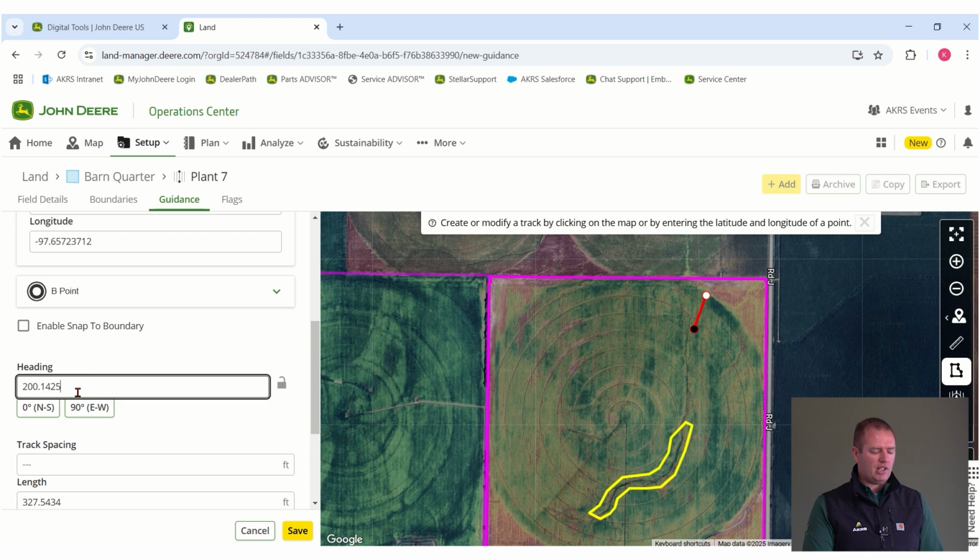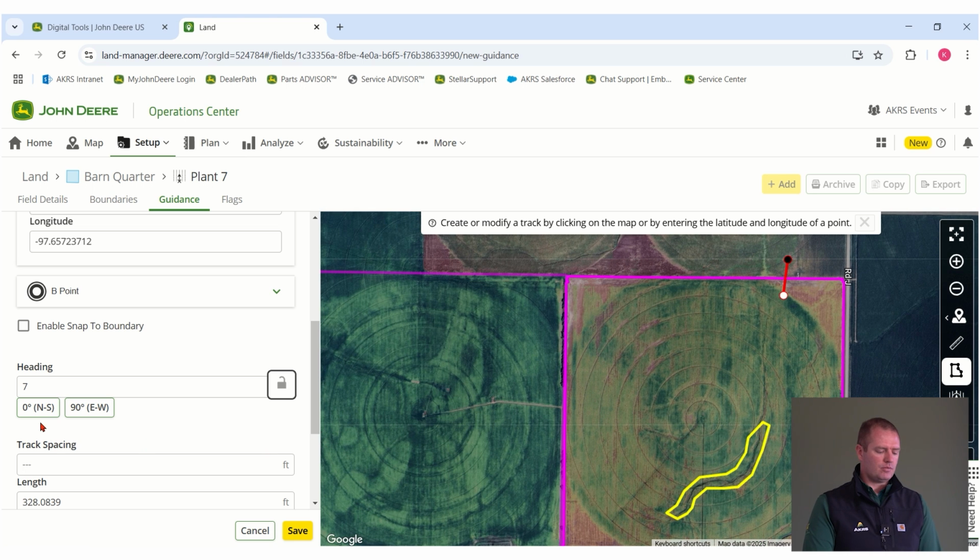But what I want to do is come down to this heading, and I'm going to call this 7 degrees. Now that we've established that line as 7 degrees, this is what this guidance line is going to look like when we get to the machine. Other options, if I know I just want to be 0 or 90, there are a couple quick buttons to select. As you can see on the right, when I click this, it changes what that guidance line looks like. But like I say, we're creating a 7-degree line for planting. So we're going to have 7 degrees, and I'm going to hit save.